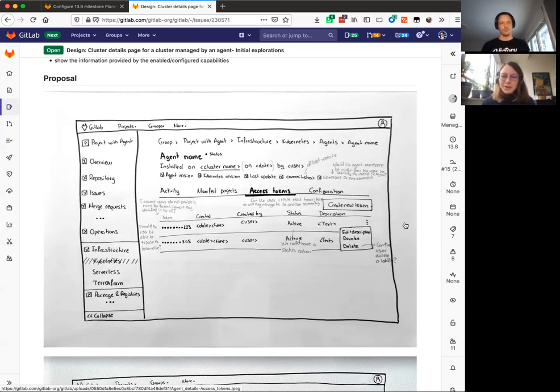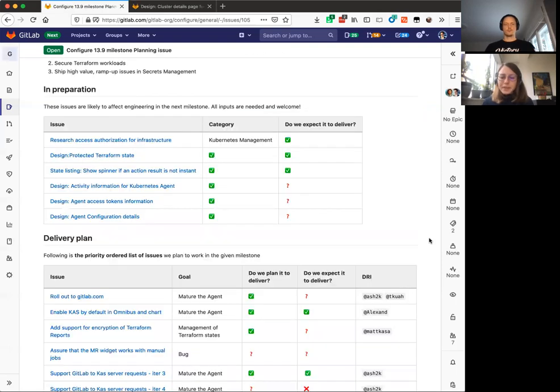The second one would be the manifest projects tab, where we will add information about the manifest projects that the agent deploys on the cluster and their components. Next one is the access tokens that the agent is using or has used to connect to GitLab, the cluster agent to the GitLab agent. And finally, a configuration tab where we will show the configuration file of the agent. So we split these into 4 different issues, and we prioritized with Victor the activity stream, the access tokens, and the configuration to work on in 13.9. So this is the scope for the design work.